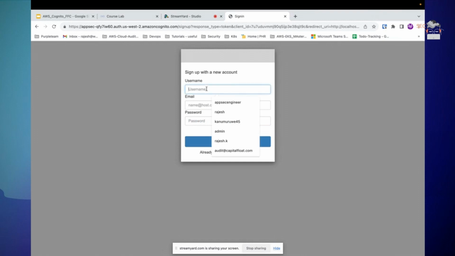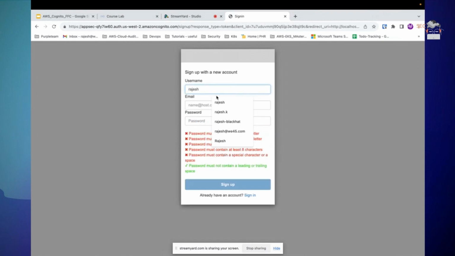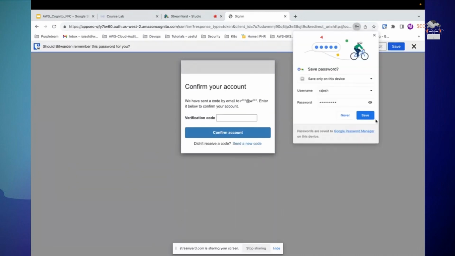Now let me give the data, something like Rajesh. You need to give a valid email ID so that we'll get an email. See, we have a strict password policy, so I need to match these things. It should contain a lowercase letter, an uppercase letter, and a number. The password should be at least 8 characters. So let me click on sign up.